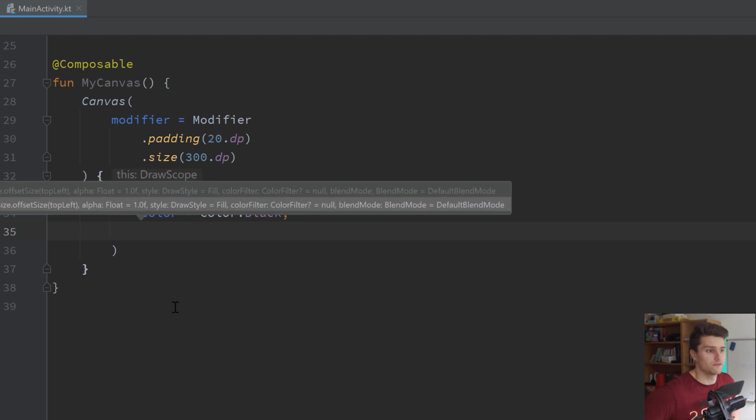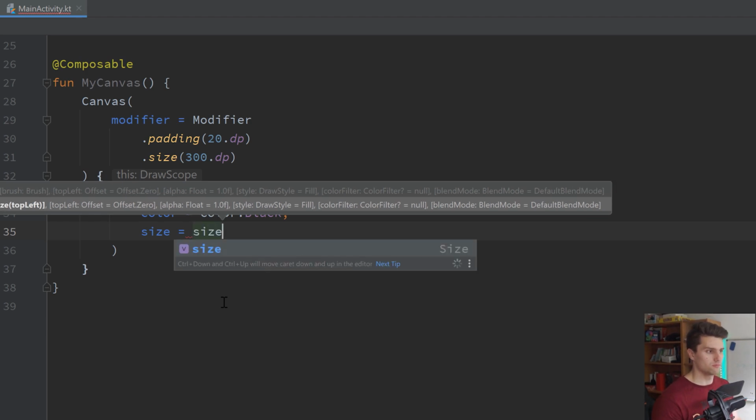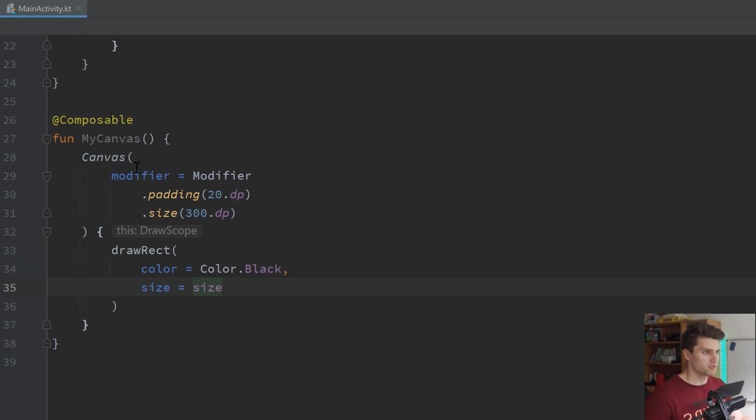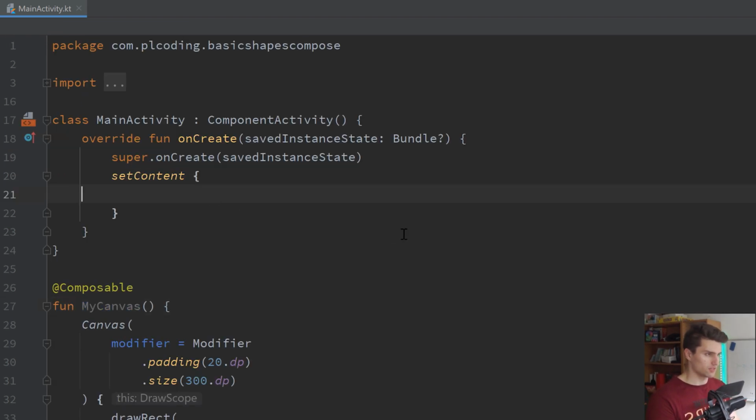Then for rectangles we need to define the top left corner. You can see that is in the form of an Offset, and by default it's set to Offset 0, so x coordinate 0, y coordinate 0. From there we can define a size that gives our rectangle a width and a height. We obviously want to draw this rectangle at position 0, 0, because it should fill our whole area. To define the size here, we can simply set this to size. This size is the size of our canvas, so it should be the same size as our rectangle. So let's take my canvas and put it in setContent.